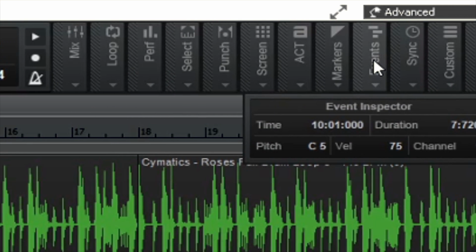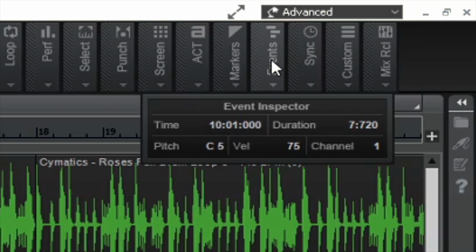The next module that we will cover is the Event Inspector module. The Event Inspector module lets you view and modify settings for selected clips and MIDI note events. If you select multiple notes, the Event Inspector module displays the note value if all selected note values are the same. If the note values are different, however, the Event Inspector does not display anything. The Event Inspector module contains the following controls. Time, which is the start time of the selected event or events. Duration, which is the duration of the selected event or events.